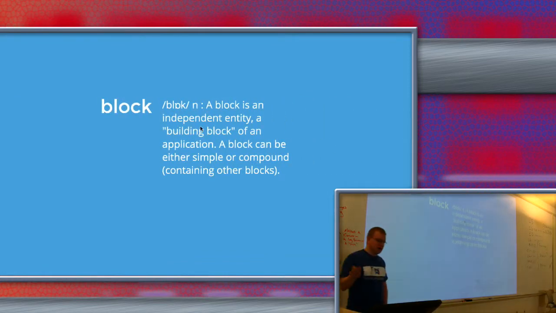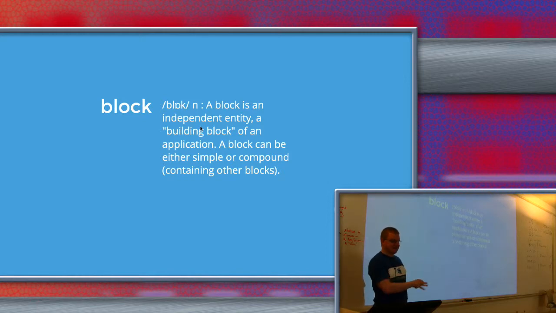So what's a block? Block element modifier. A block is an independent entity. This is how BEM defines it themselves. It's an independent entity, a building block of an application. It can be either simple or compound, containing other blocks. Independent entity, that's how we understand a block. Kind of the small pieces that we use to build up our page.